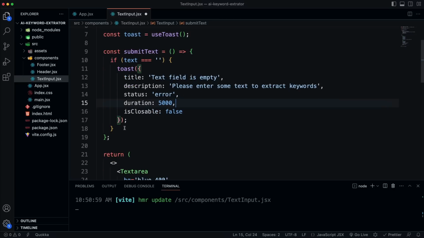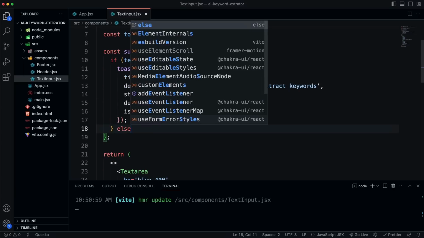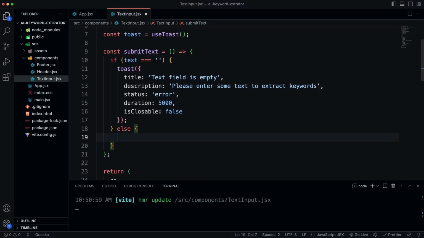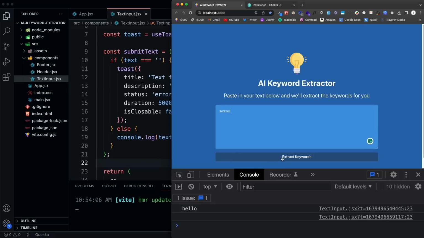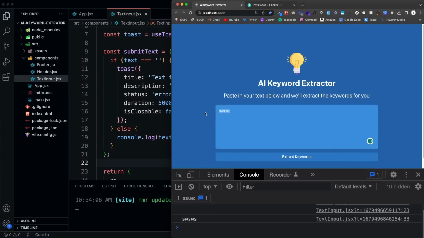All right, now on this if statement, let's add an else. So if there is text, then for now, let's just do a console log. We'll test this out real quick. All right, so if I don't have anything in here, if I submit, now we get this cool little toast component that pops up. It should go away in 5 seconds. Yep, there it goes. And if I do pass something in here, then it does work.